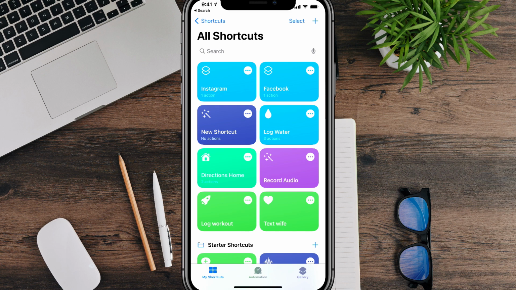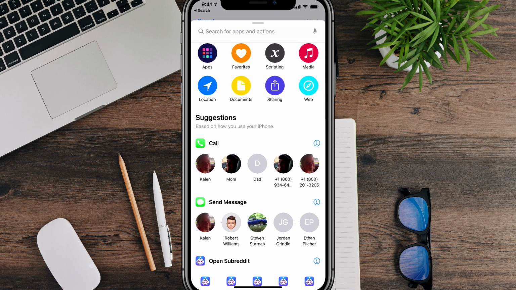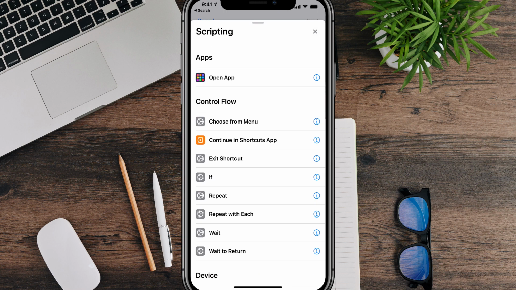And then what we're going to want to do is create an action. So go ahead and tap on the addition symbol in the upper right hand corner, and then create a new shortcut. And then tap on the blue add action button there. And then once we're here, we're going to want to select scripting, which is the third one from the left. So go ahead and tap on scripting.